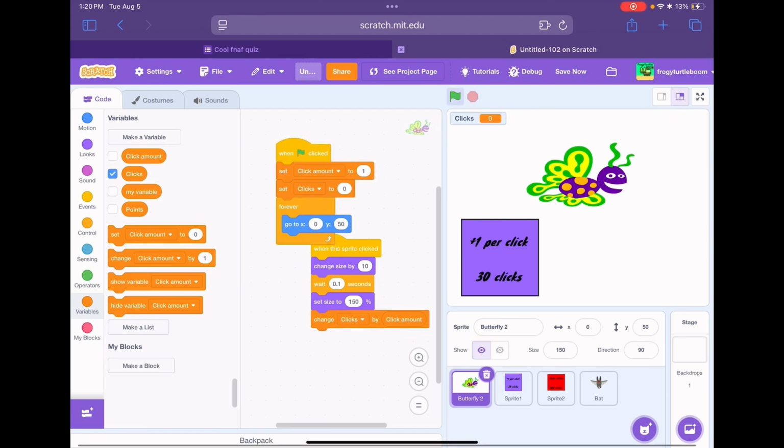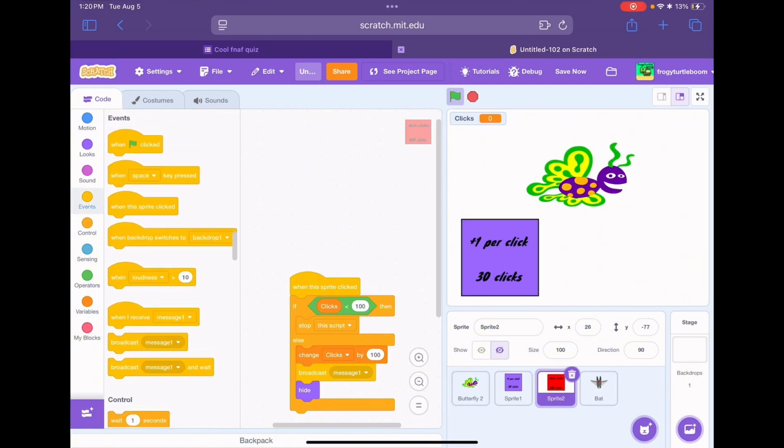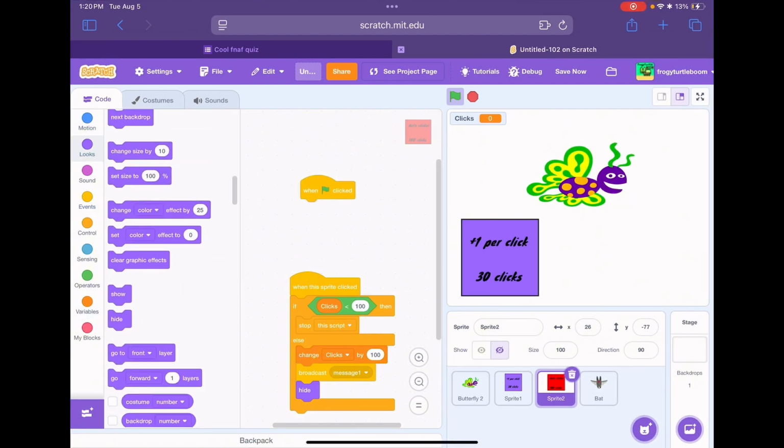So, that is basically it. Or, we also have to add a green flag show here because we forgot to do that. Or I forgot to do that, you guys didn't. So yeah.